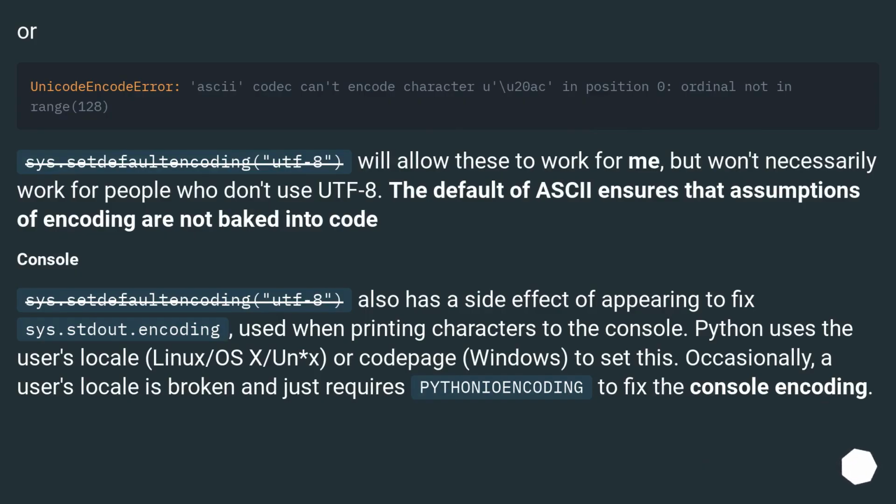Or, sys.setdefaultencoding('utf-8') will allow these to work for me, but won't necessarily work for people who don't use utf-8. The default of ASCII ensures that assumptions of encoding are not baked into code. Console.